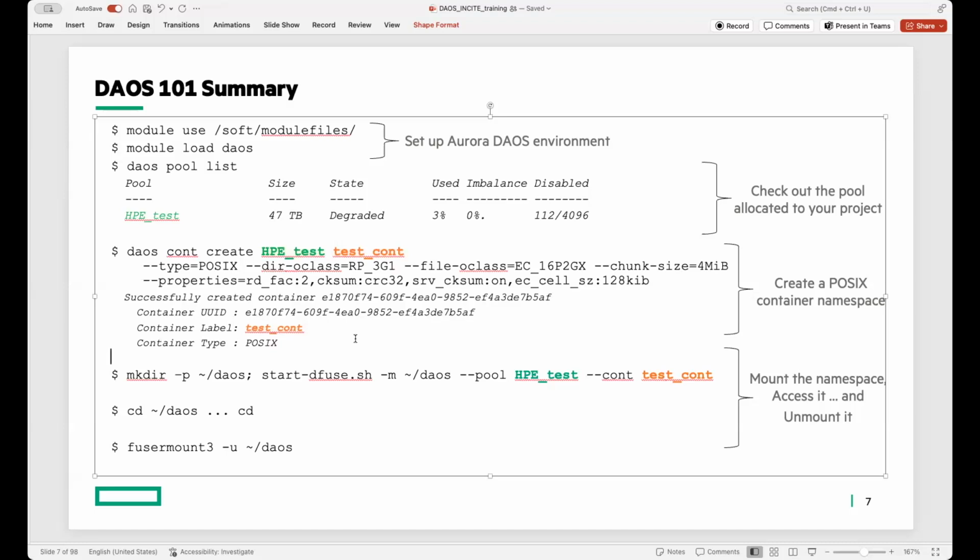And obviously you need to replace HPE test with the name of your pool. And for the container name, you can pick whatever you want, right? And we will explain later what those parameters are for. And eventually we will integrate them as defaults and you won't need to run them anymore. Then you can create a directory that will be your mount point and then mount it, right?